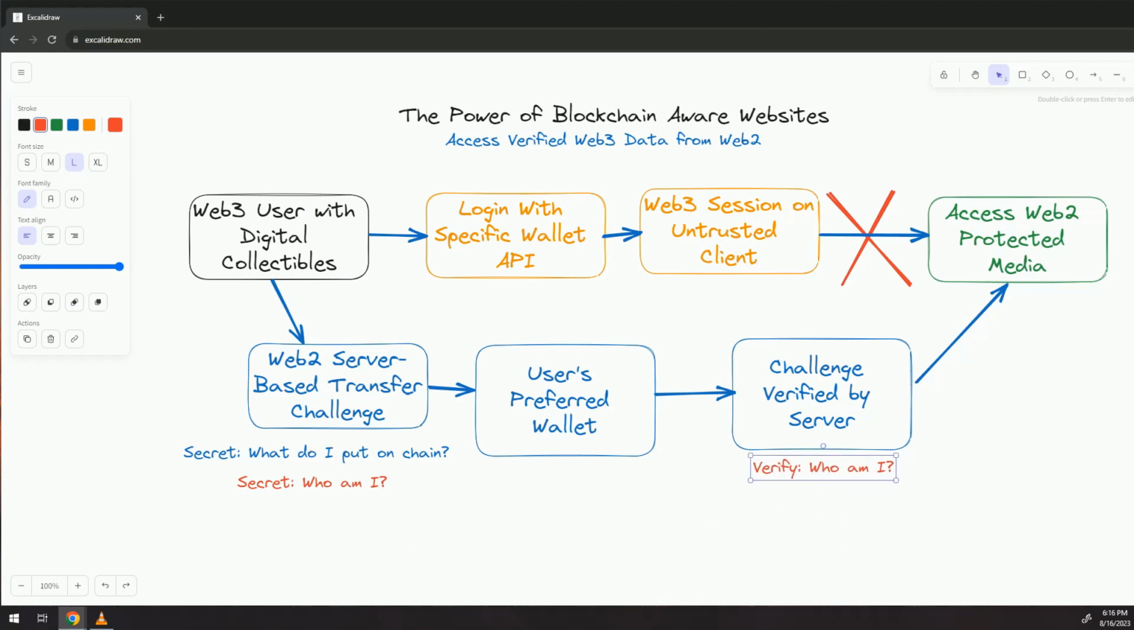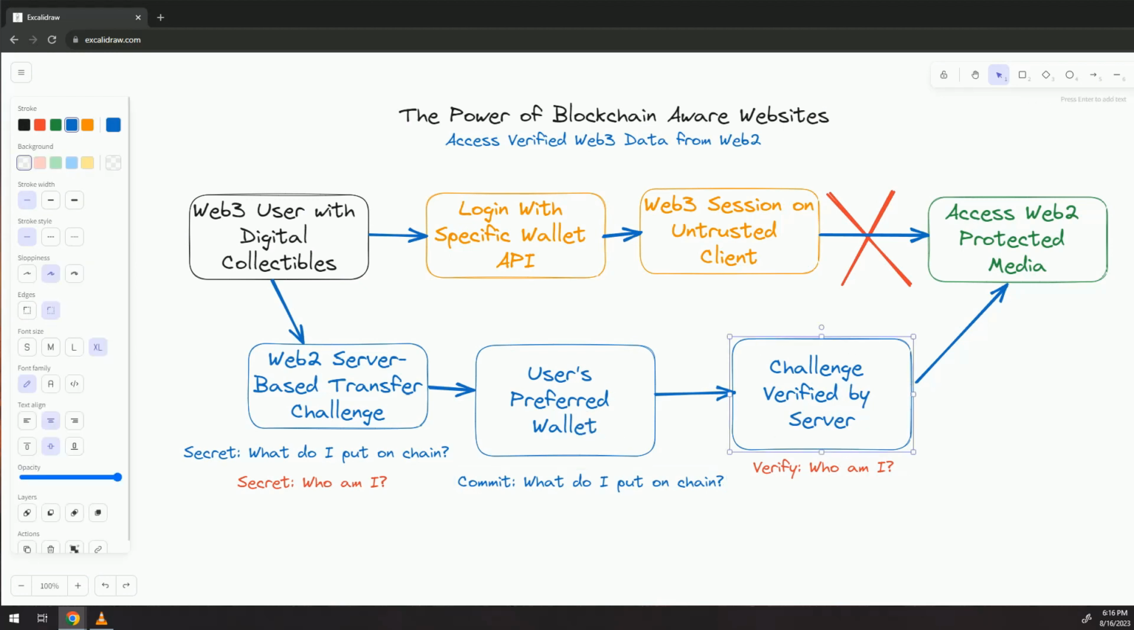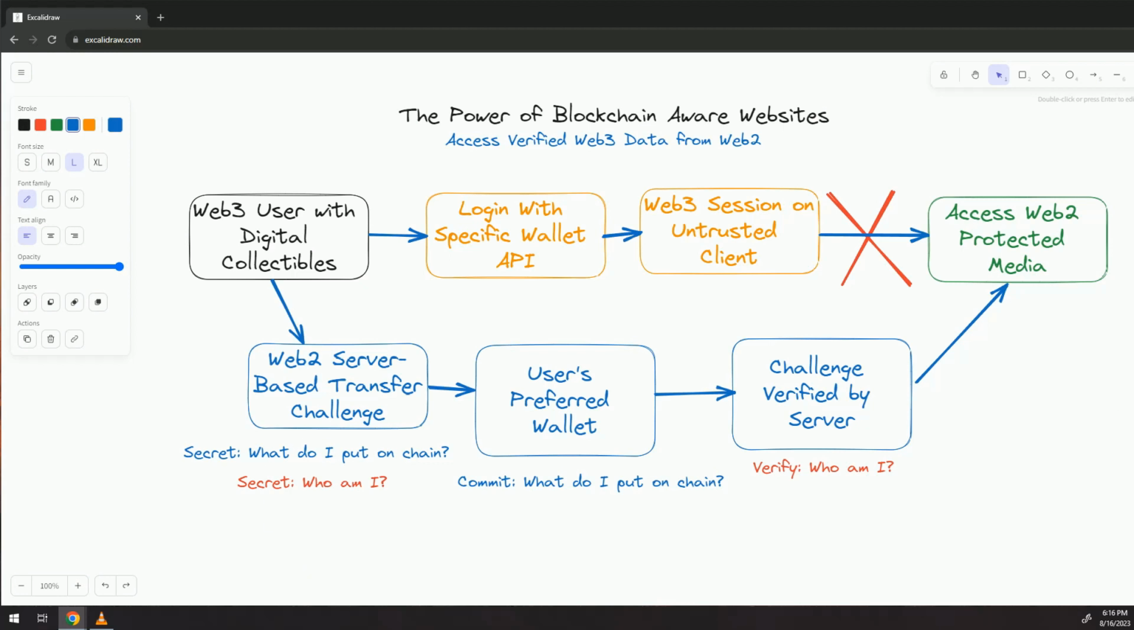So that leaves the part that we have to put on the blockchain. When the user is issued this challenge, they see these two secrets. They only commit the blockchain portion using their preferred wallet to send a transfer to a known address, and then the challenge is verified by the server because they know what should have been put on the chain and they know who the person is. If this action happens, then they are now server verified, and the server can add their wallet identification to either their account permanently or to their current login session if they want to do things temporarily, and then they can grant access to the protected media that the user is seeking.